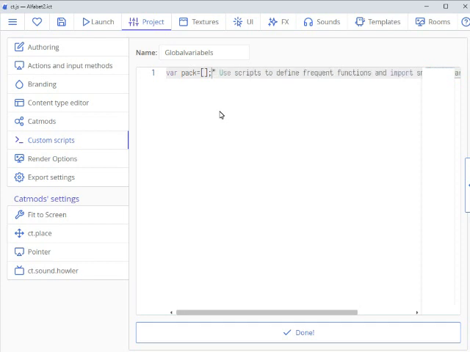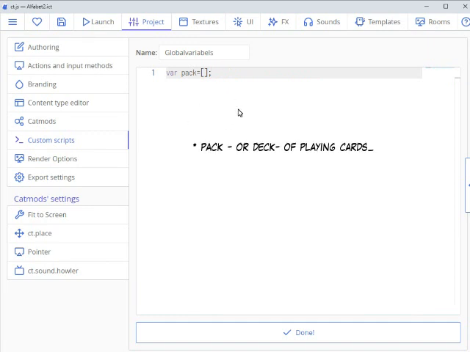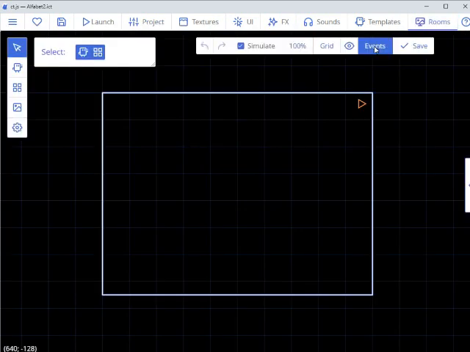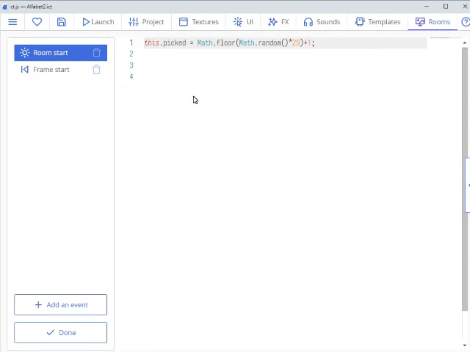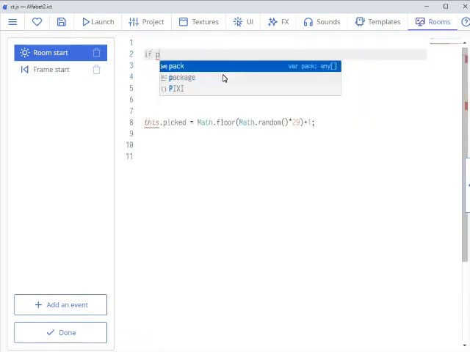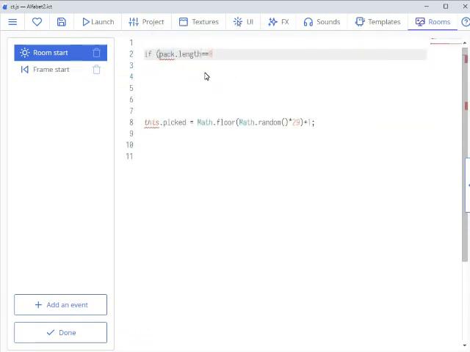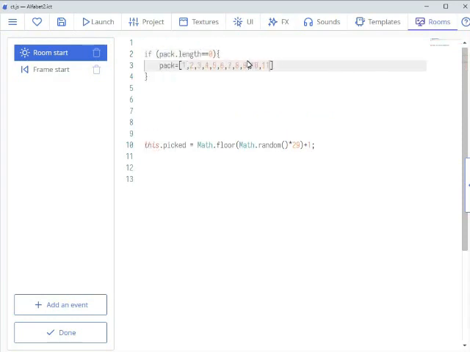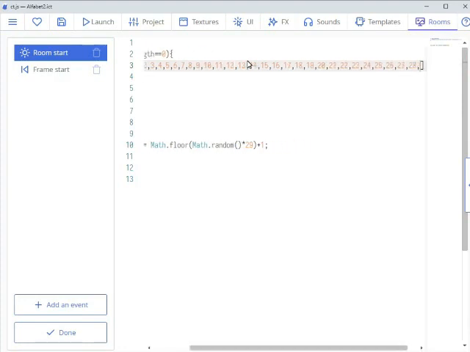I have chosen the name pack because this function reminds me of how I would handle a playing card pack and dealing cards from it. So in the picker room, in the room start function, we start by filling the pack array if it is empty. We have an if statement. If pack length equals 0, then the array will have these values. We then set our random value.